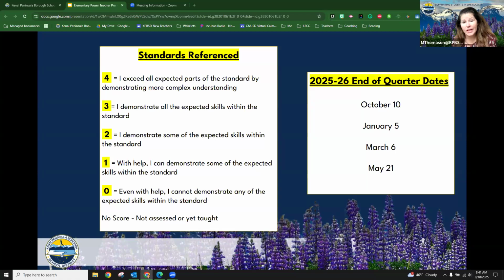A good rule of thumb for standards reference grading is to have at least 3 pieces of evidence before assigning a level of proficiency. All teachers report on a quarterly system, October 10th, January 5th, March 6th, and May 21st.